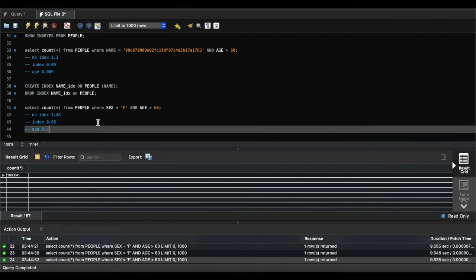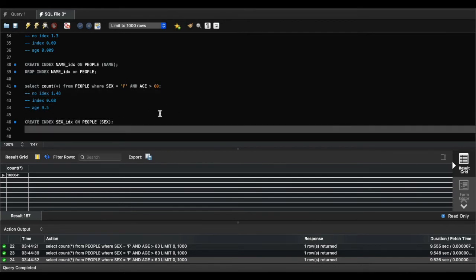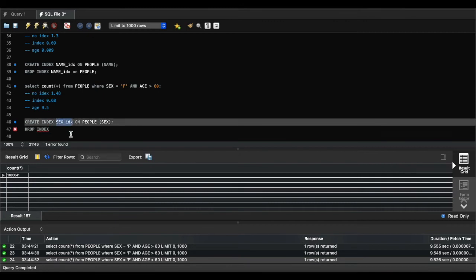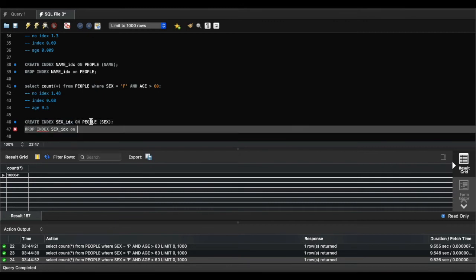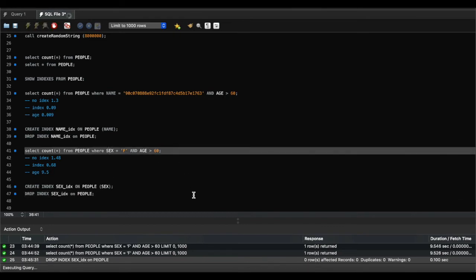But the strange thing is that with no index it took 1.4 seconds just to get the sex. Now let's say that maybe the index is a problem. So if I drop the index sex_idx on people, let's see how much time this query takes again. So I dropped the index, and now let's see.